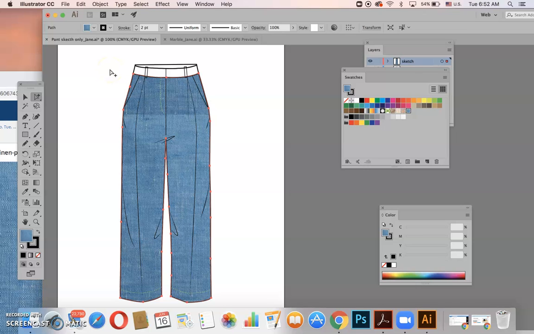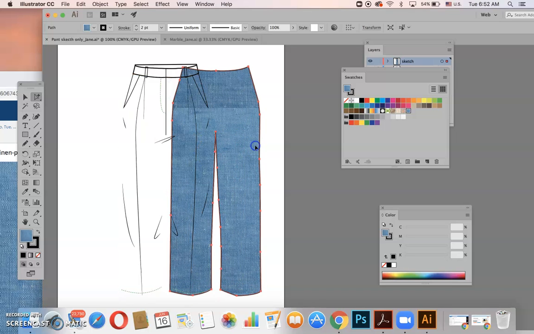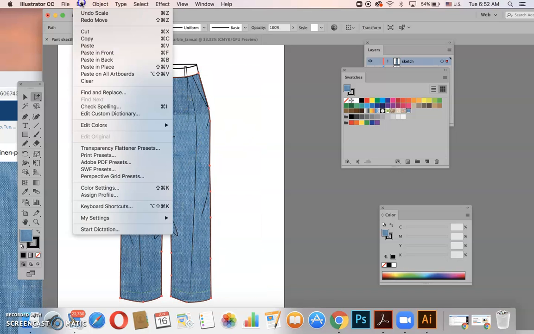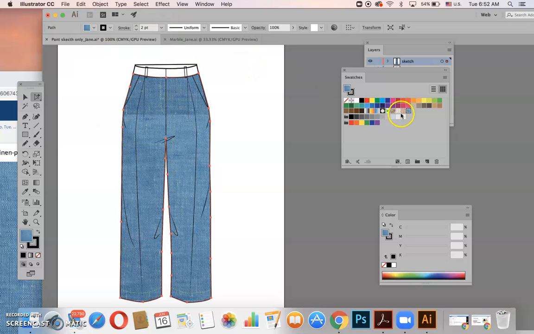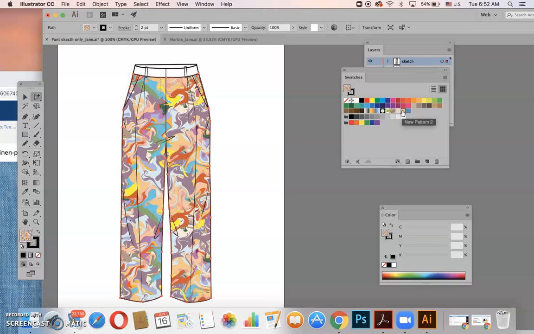Okay, all right, so I'm going to click OK on here now. I am going to use my group selection tool again and click on this piece again. Then we'll do Edit, Copy, Edit, Paste in Front. So it's not just copy and paste, it's copy and then paste in front, and then you will come back here and fill it with marble.